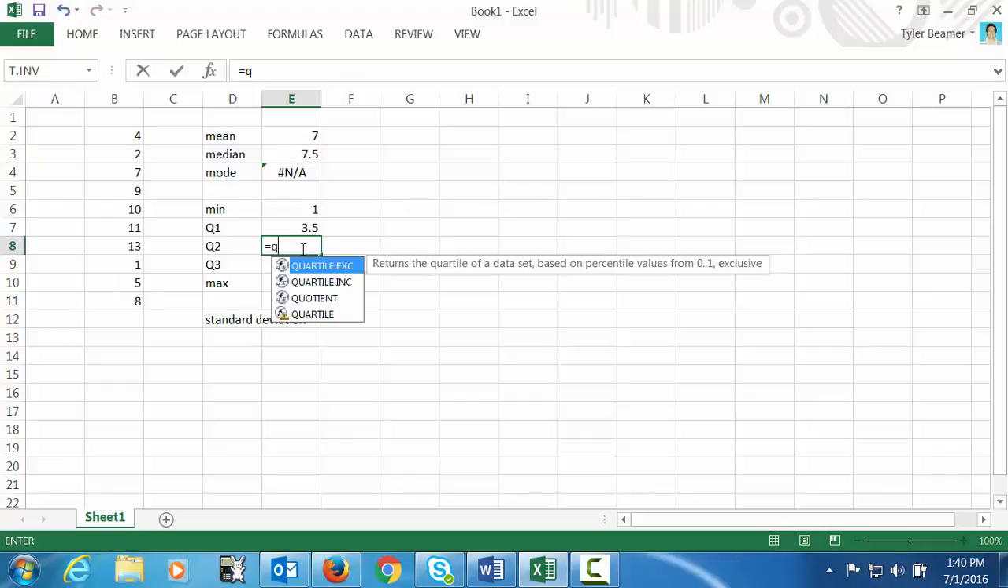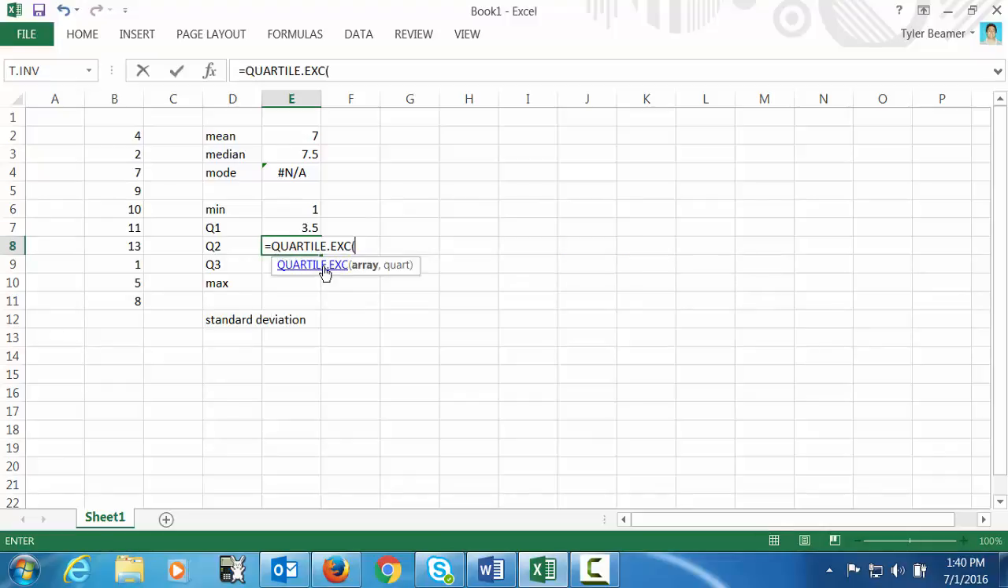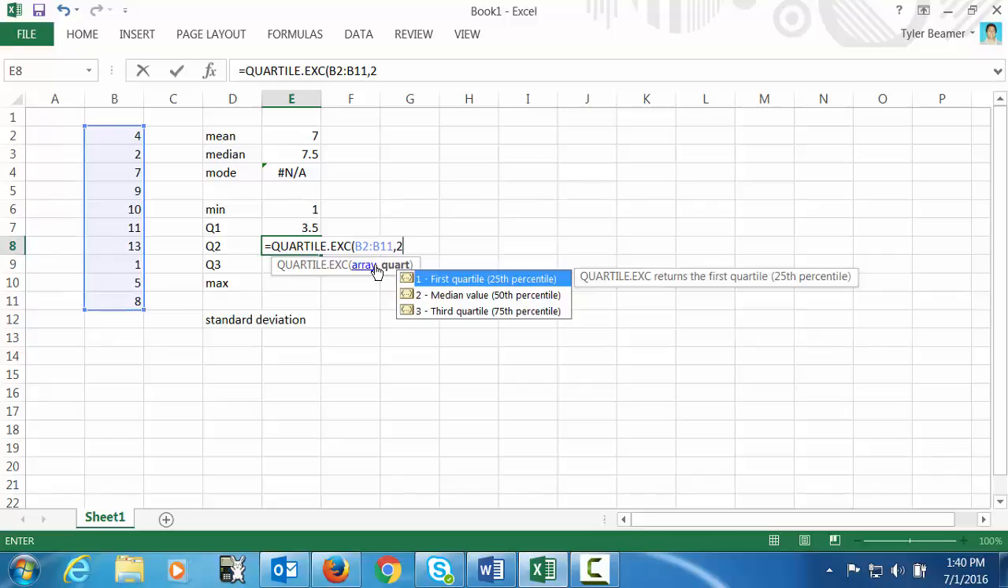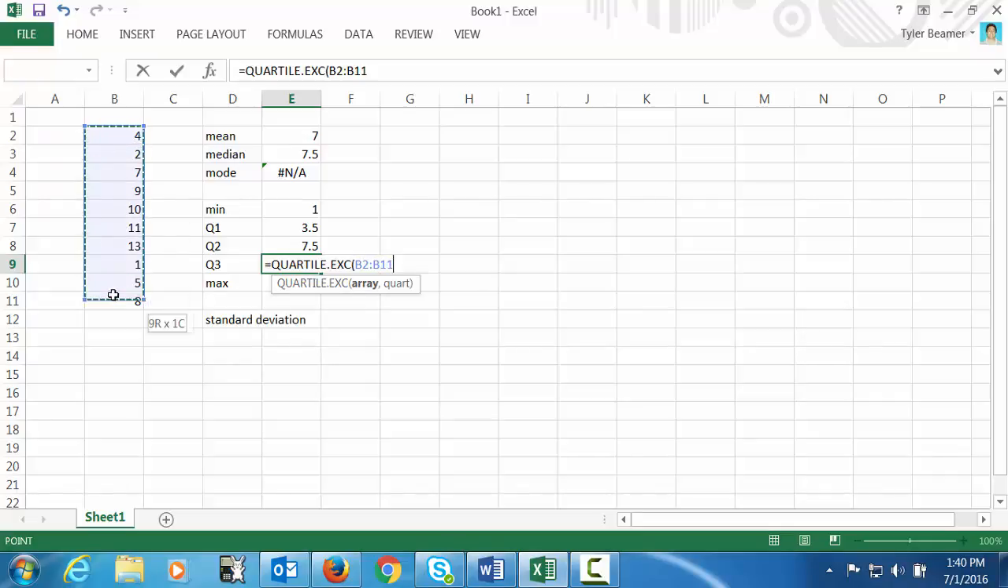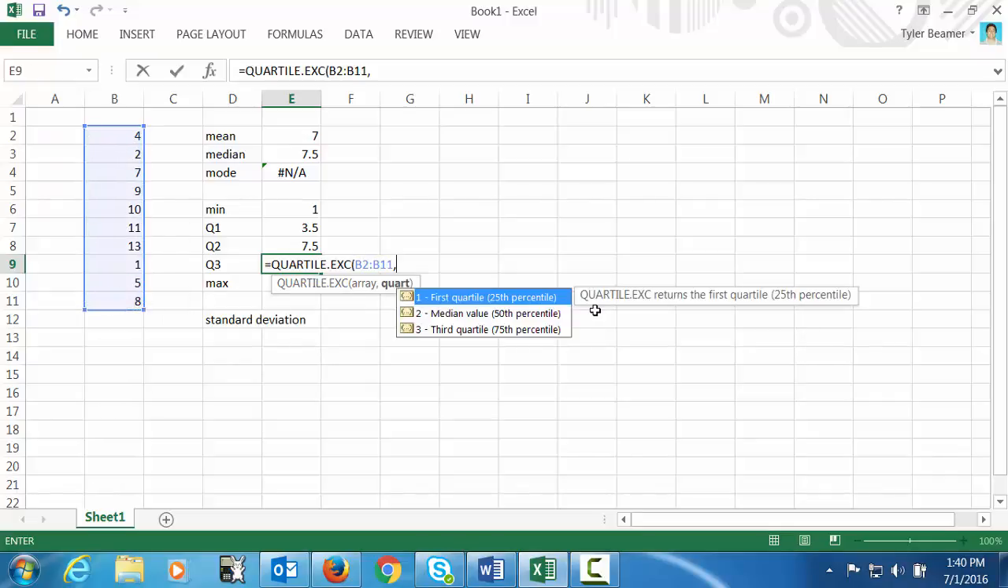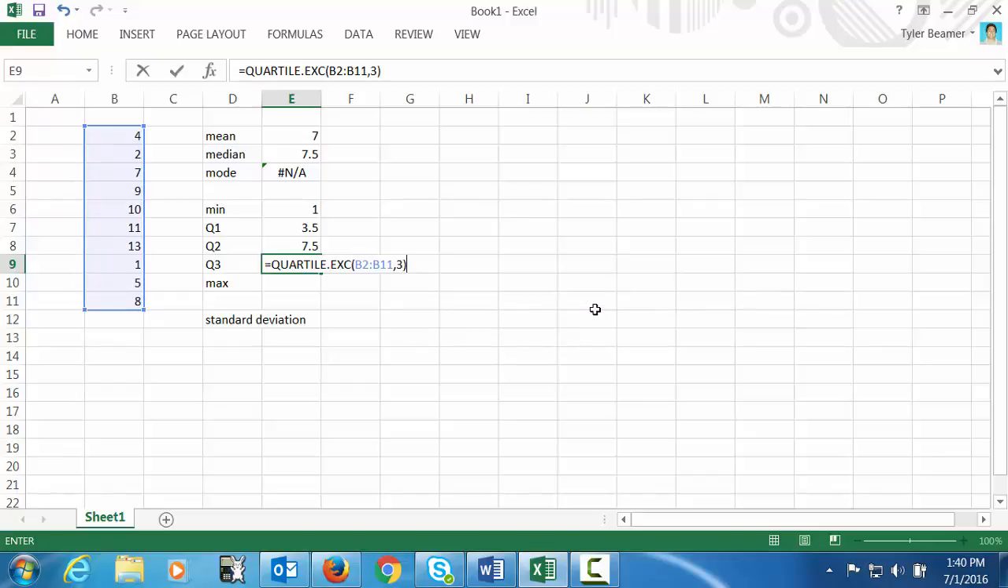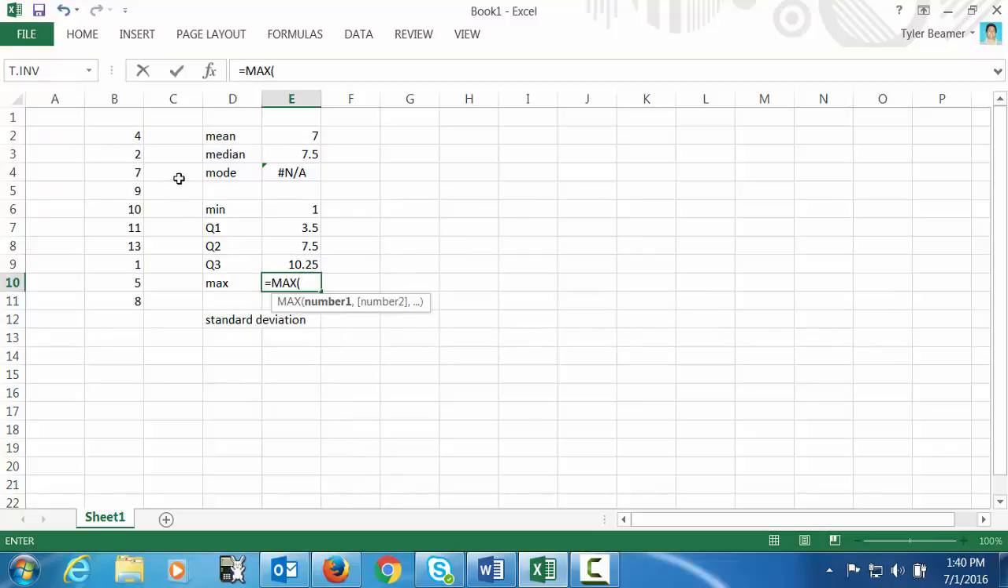And then we do the same for the second quartile, which is the median. So that should not change from the median. We can hit comma 2. That would be the 50th percentile. And then equals quartile exclusive, highlight the data, comma 3 for third quartile or 75th percentile, enter, and then max equals, start typing in max, use the maximum function, and it'll give us the largest value. So that's a 5-number summary that we have there.